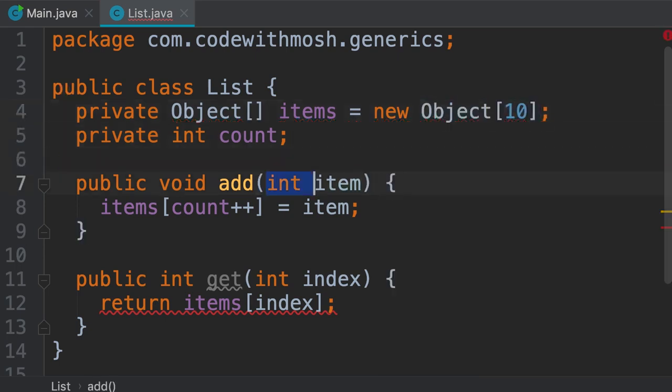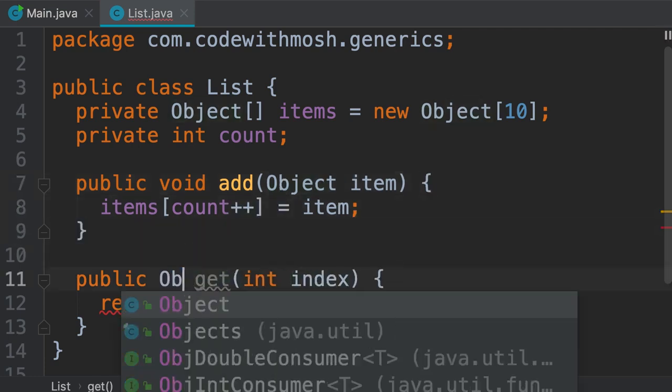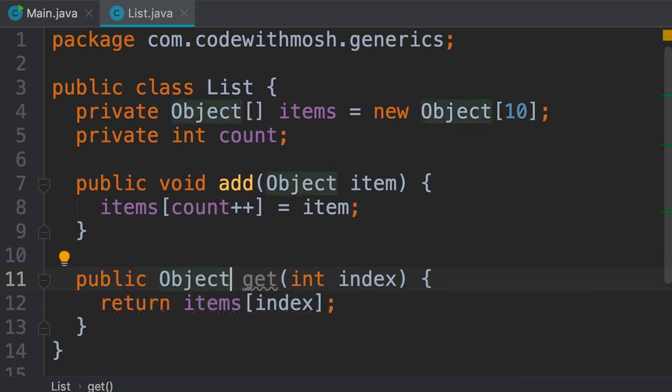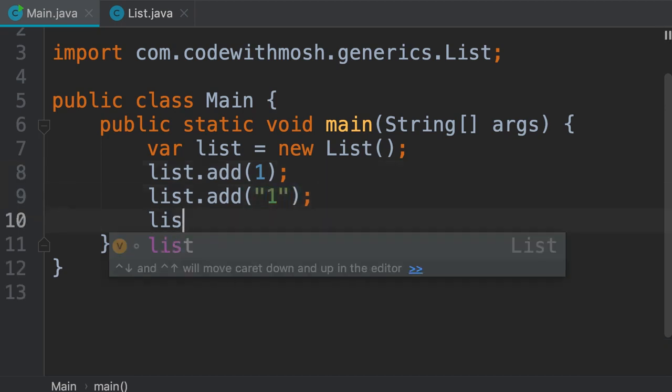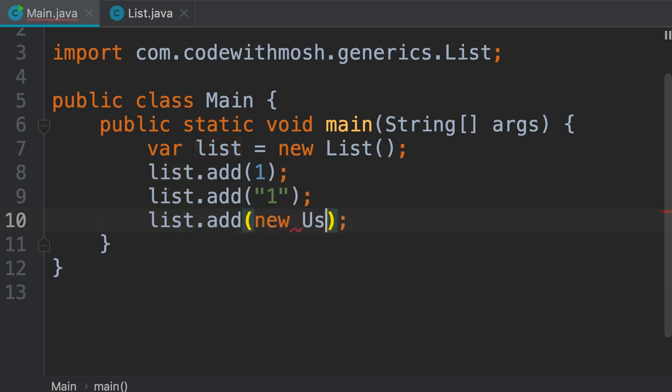The parameter of the add method should be an object. And also, the return type of the get method should be an object. Now, back to our main class, we can store numbers in this array. We can also store strings. We can also store user objects. So that's great, isn't it?